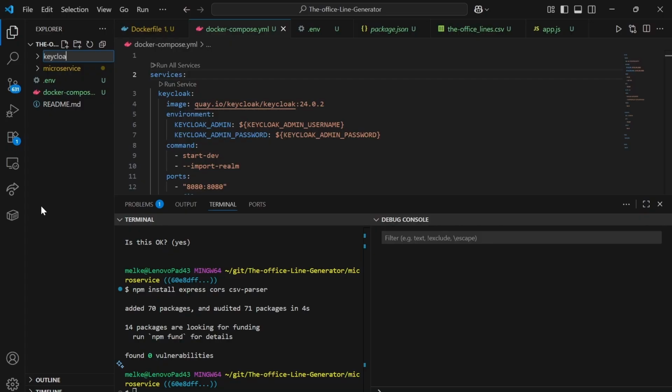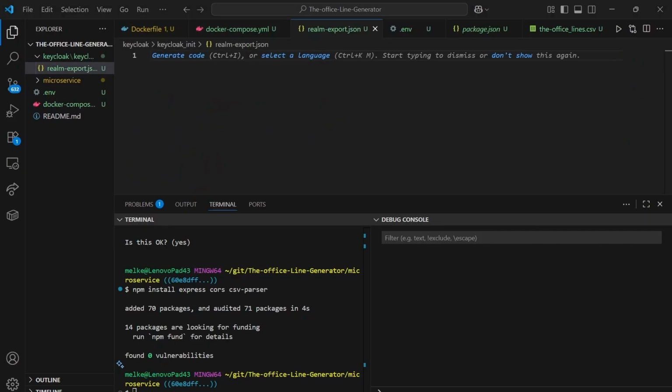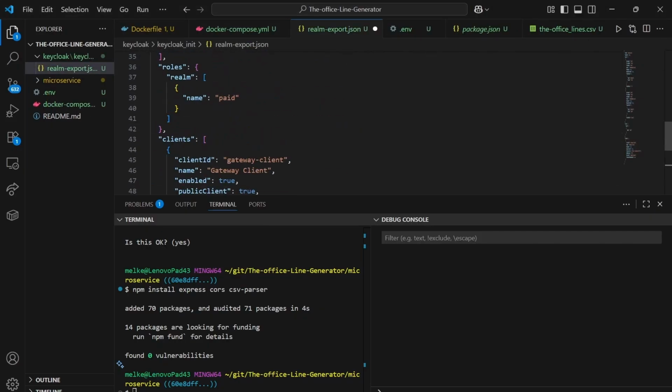So we're going to create a new folder called Keycloak. Inside it, we're going to create another folder called Keycloak_init. And inside that, we're going to create a file called realm-export.json. And I'm just going to copy this in as well, like this.